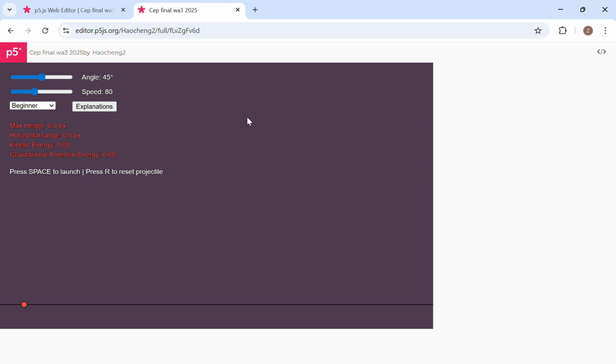This is the beginner page of my projectile motion code, where the sliders only let you change the angle or the initial speed of the projectile. You have to press space to launch the projectile, and there is data like the maximum height reached and the horizontal range, which only shows when the projectile lands.